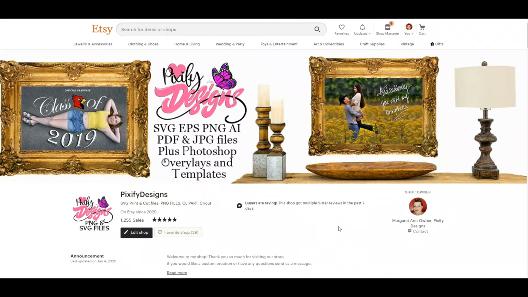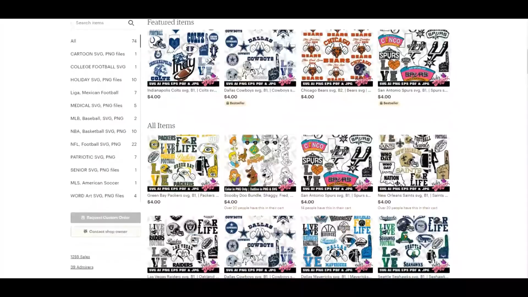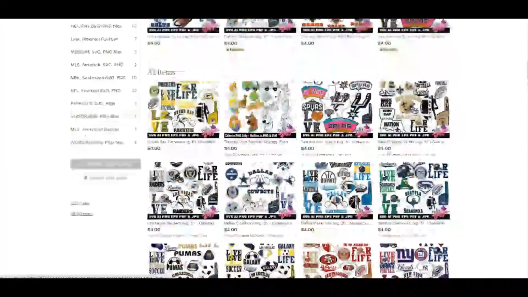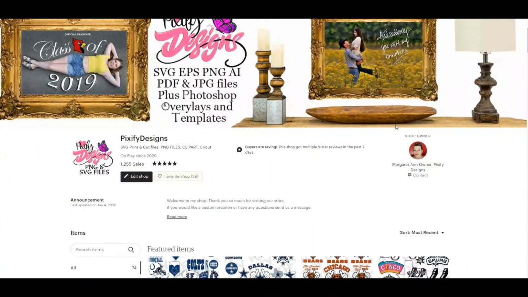I want to quickly go over how to get your digital download once you purchase them. So here you are on the Pixify Design shop, and you're going to scroll down. You're going to choose the graphics that you want, and then you're going to go to checkout and purchase. I'm sure everybody knows how to do that.